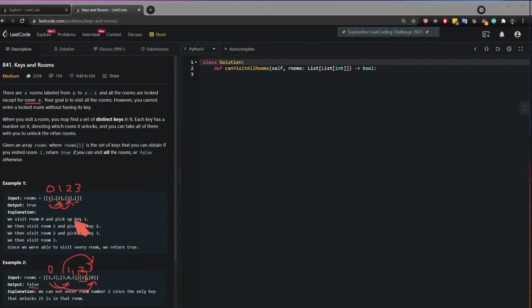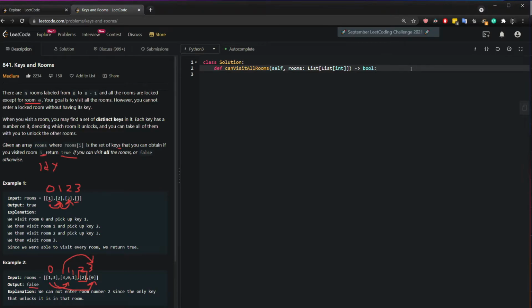And again, here it's also relevant for example 2. Given an array rooms, where rooms[i] is the set of keys that you can obtain if you visited room i, which in this case is the index, return true if you can visit all the rooms, and false otherwise. Okay, let's see how we can solve this.